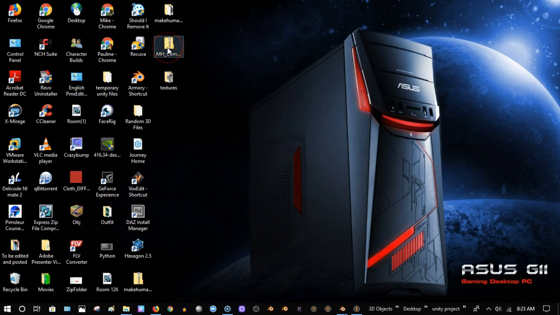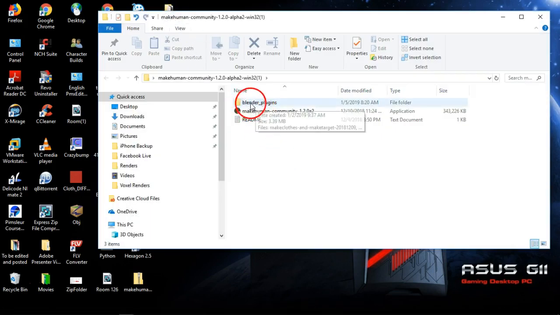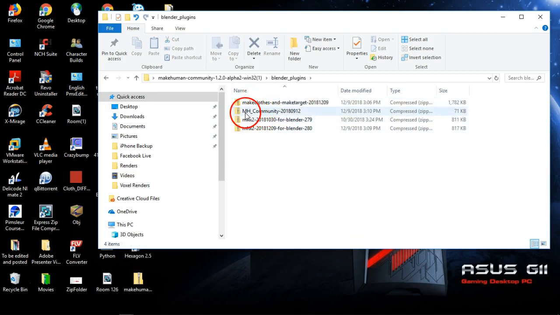So now what we want to do is get this MH_community actual plugin. That particular one is a really good plugin, and it will work on Blender 2.80 beta, but it will not work if you go through that actual unzip folder that you just got for the MakeHuman Community software and try to go into Blender plugins. You'll see they have the MH_community, and they have many other ones. They have this MHX2 for Blender 2.80 and 2.79. They also have the Make Clothes and Make Target. This particular one does not work if you try to get it for Blender 2.80.